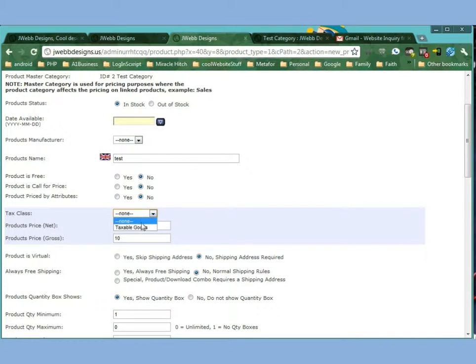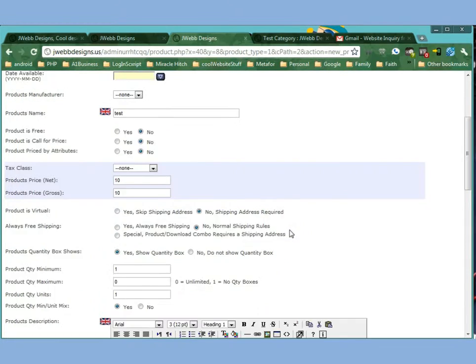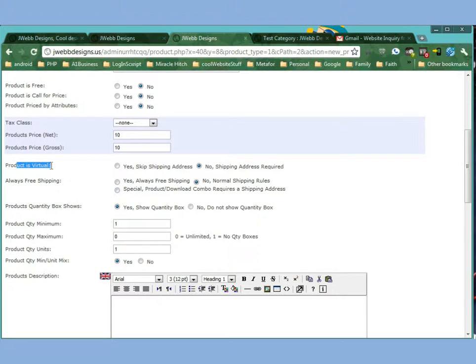If it were a taxable good, then whatever tax rate we set under the configuration, these would be the different prices automatically. But we're not going to charge tax. Now, if the product is virtual, meaning that it's a download, you can go ahead and select yes, skipping address.